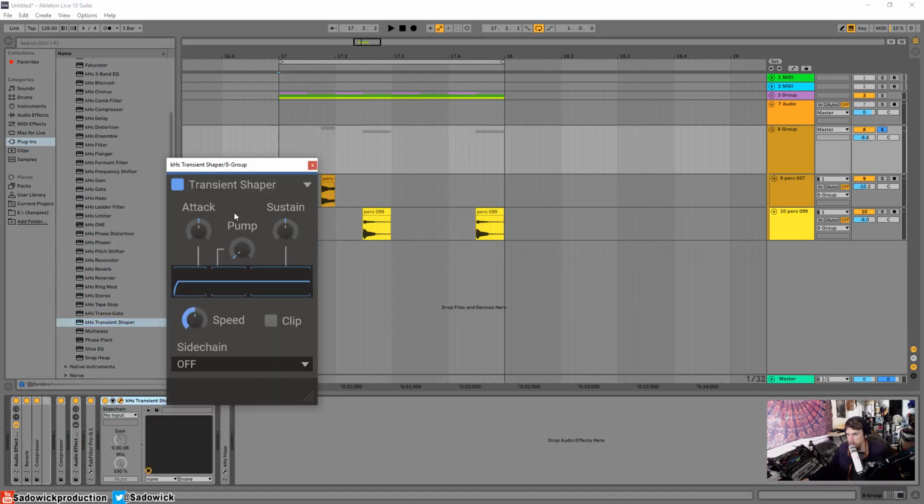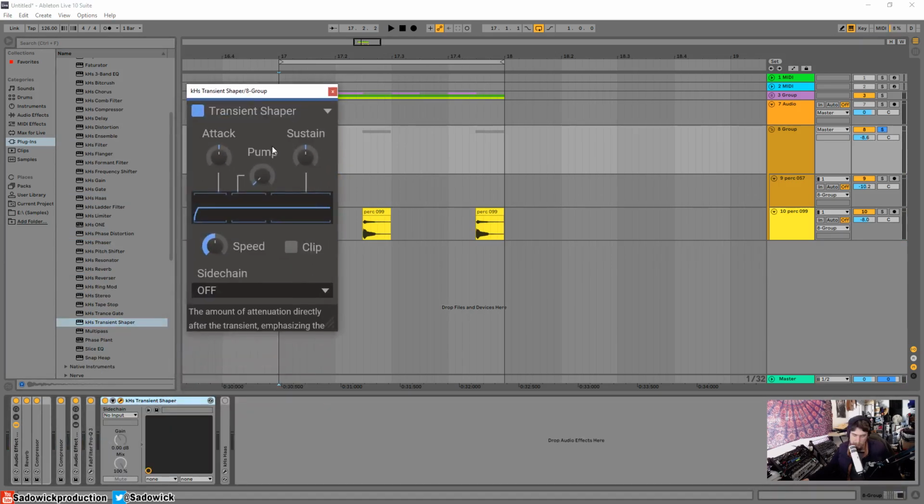And what's going to accentuate that a little bit more, before I do that, is the transient shaper. This is my favorite transient shaper, and it just does some really cool stuff. The pump feature is just a really good feature. Makes it pump. I need to adjust the speed a little bit.